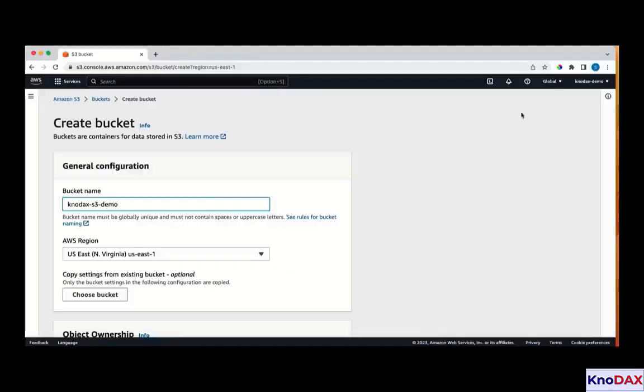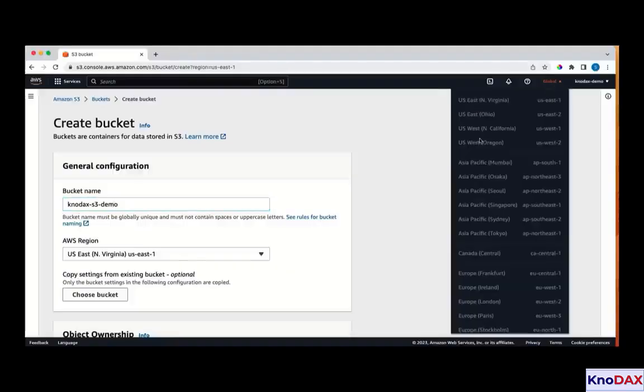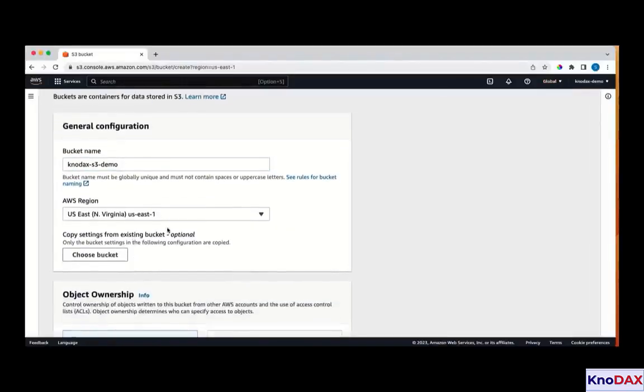Another point to note is that bucket names are global in scope, but the buckets themselves are created in a specific AWS region. You can see that the region selection options are available. I'll select US East, North Virginia, since it's nearest to my location. However, you should choose the AWS region that's closest to where your users or applications are located for lower latency. Although the name must be unique globally, the bucket and its contents reside only in the chosen region.